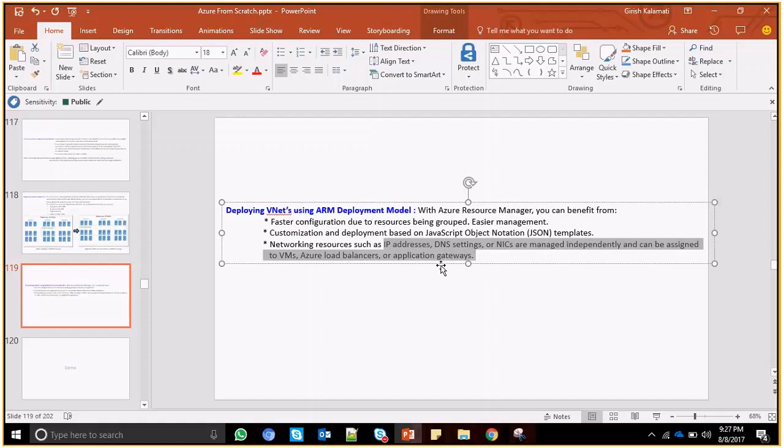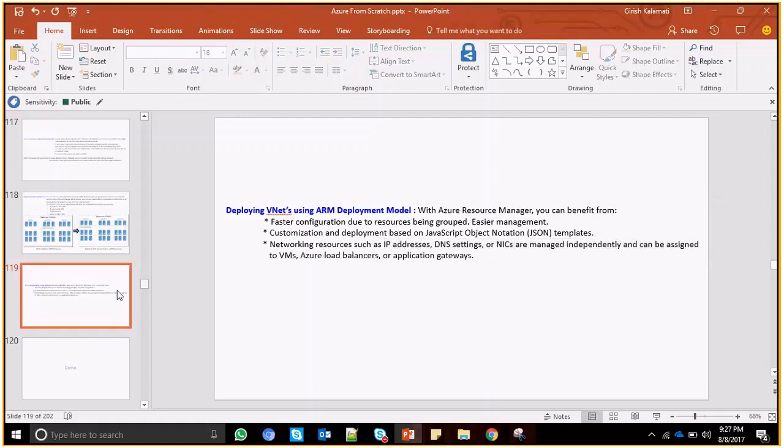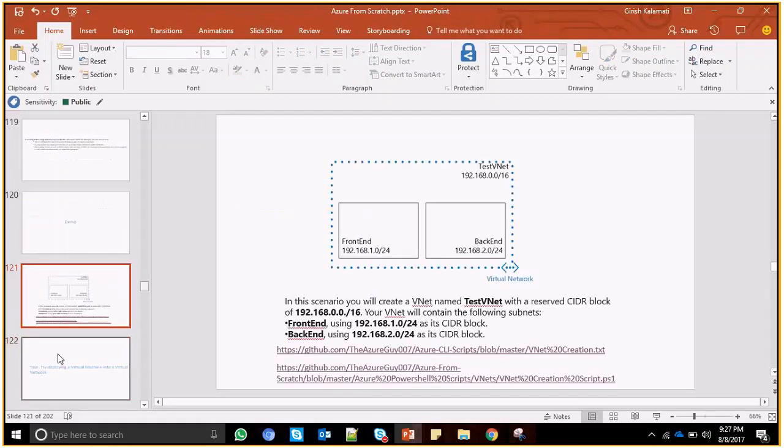Okay, let's go to a demo. We're going to use the CLI and create a virtual network. We'll create a front-end subnet and a backend subnet. We have created this VNet and subnets a lot of times, but we did it via the portal. Now I have a CLI script as well, and the CLI can be run via bash.